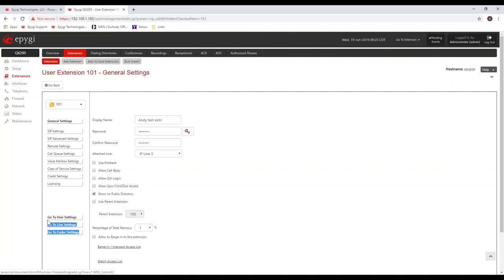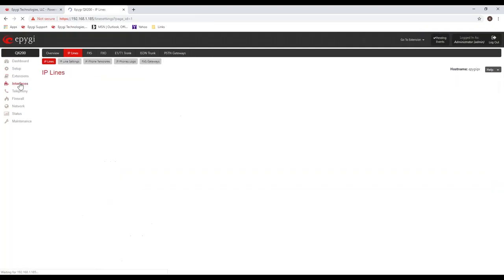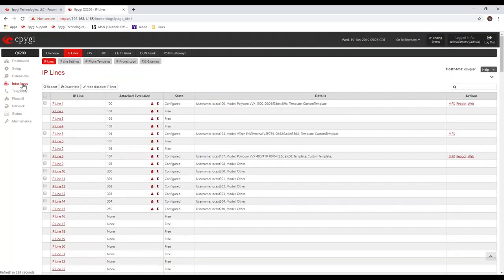For extension 101, you've got your name, and this is the user's password for voicemail. Then you have the attached line, in this case IP line number 2. You've got all the IP lines available on the system. Some are disabled because I don't have an IP license that's going to enable those additional IP lines.